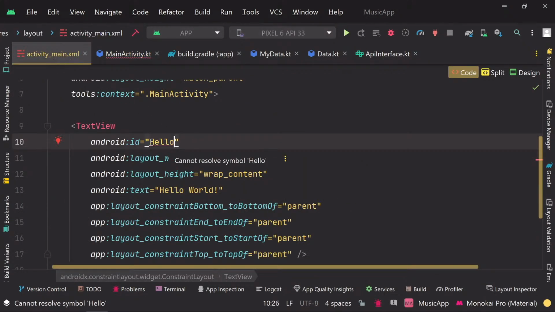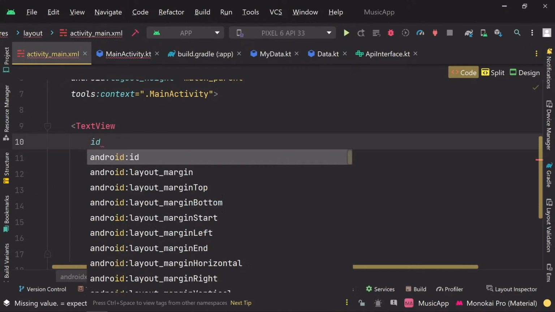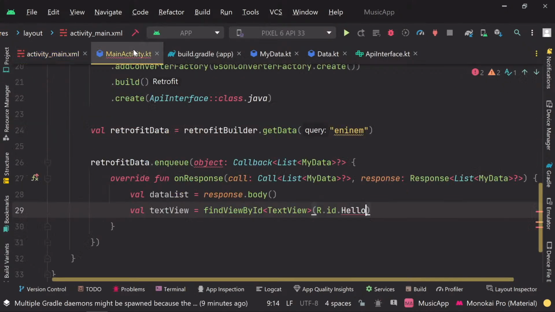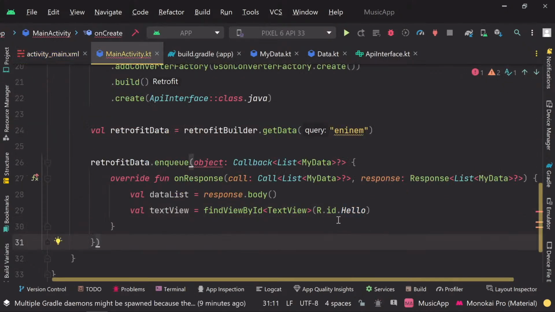What happens to this ID? It cannot resolve the ID properly. So we have to firstly write here plus ID, and then we have hello like that. So you can add hello over there, and as soon as it is done, this hello has been initiated, the hello text, whatever we have.